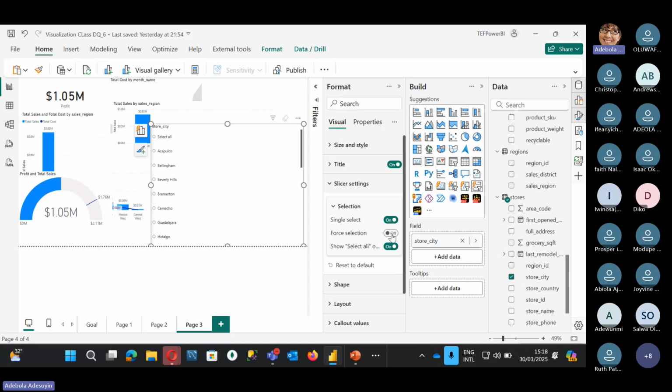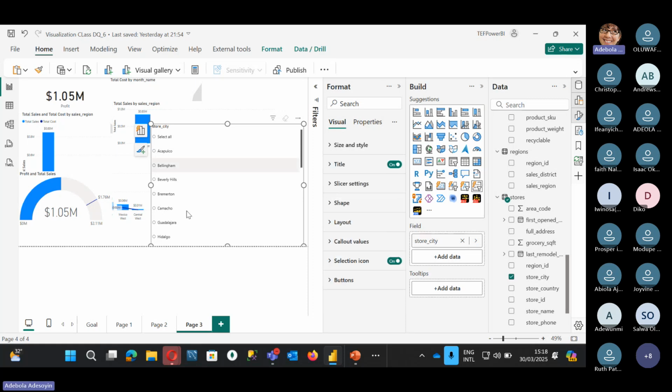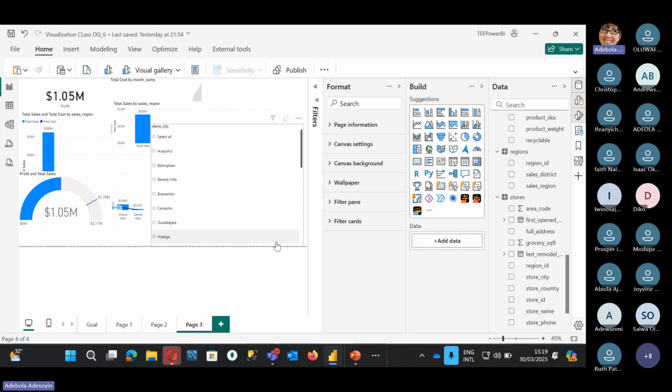Then you can also force selection. It's just based on the settings that you want. Just go through it when you're practicing and play around with it. I don't want us to do all that. Okay, so that is it. We also have some other visuals like that in here, but try to explore. We have table visual, we have matrix visual where you can do a lot of formatting, conditional formatting that we did in Excel. You can do all those things inside.